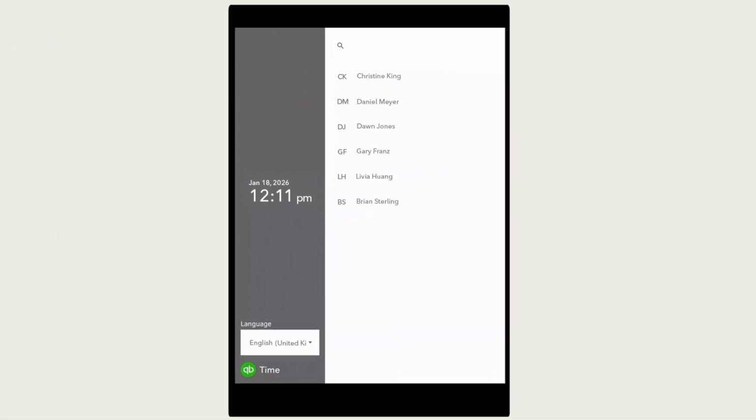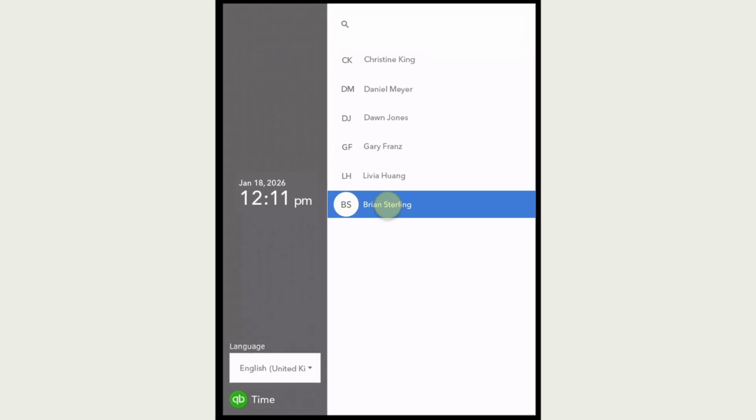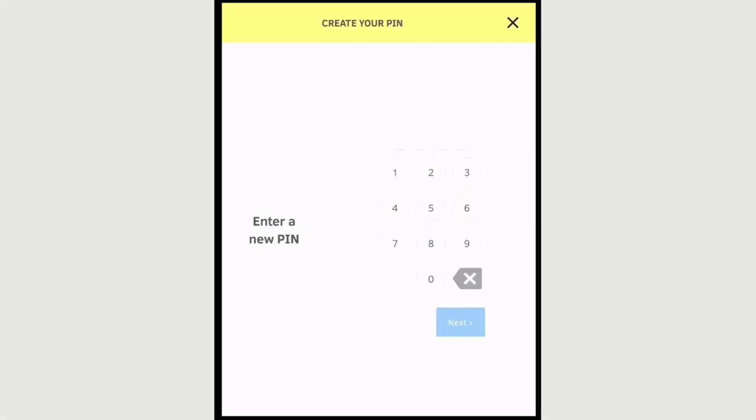To get started, find and select your name in the team member list. If it's your first time using the time kiosk, create a 4-digit PIN that you'll use to sign in. Enter the PIN again to confirm it.